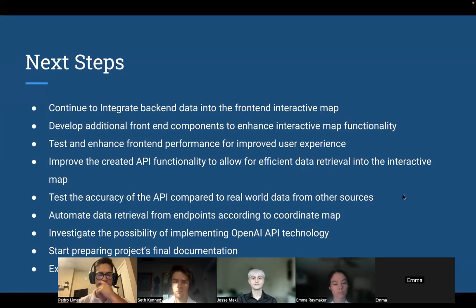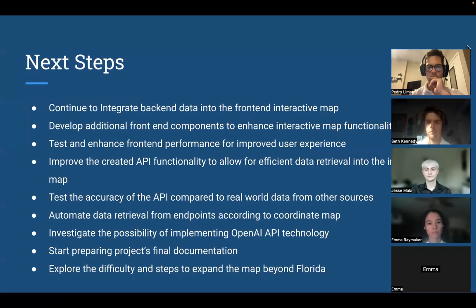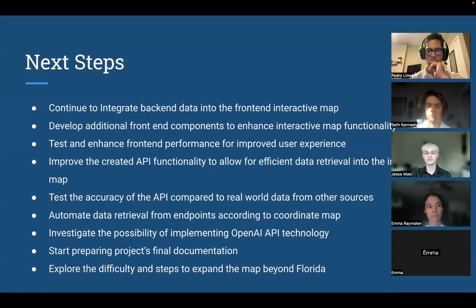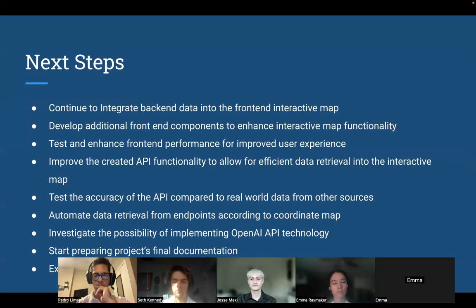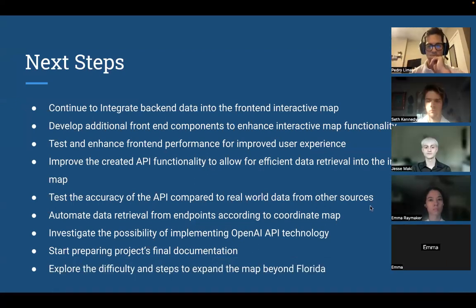For our next steps, we're going to continue to integrate backend data into the front-end interactive map, develop additional front-end components to enhance interactive map functionality, test and enhance front-end performance for improved user experience, and improve the created API functionality to allow for efficient data retrieval into the interactive map. We'll test the accuracy of the API compared to real-world data from other sources and automate the data retrieval from endpoints according to the coordinate map. We will also investigate the possibility of implementing OpenAI API technology, start preparing the project's final documentation, and explore the difficulty and steps to expand the map beyond Florida.